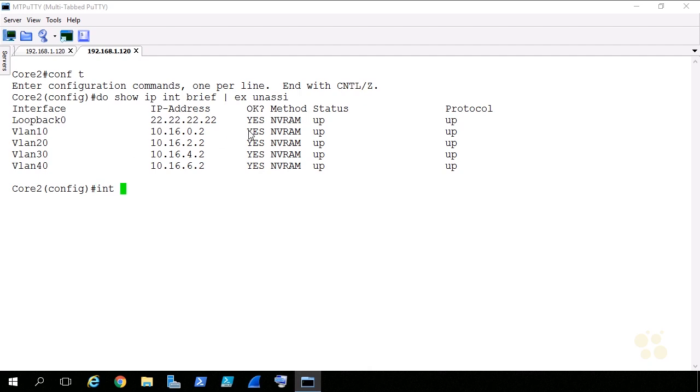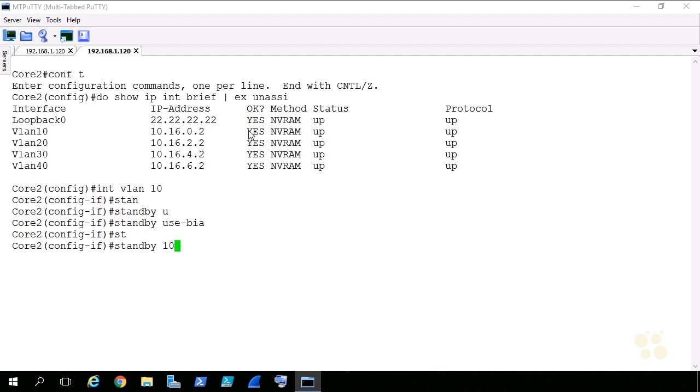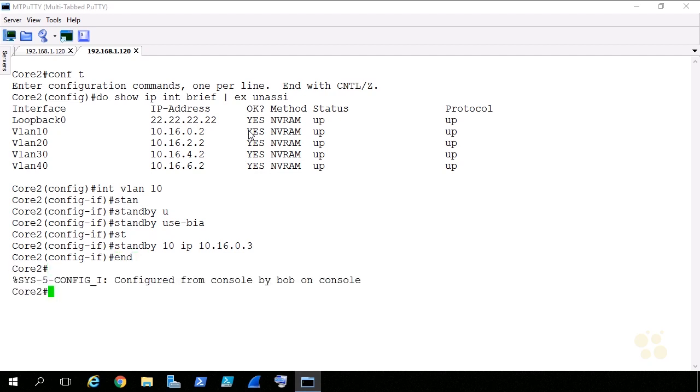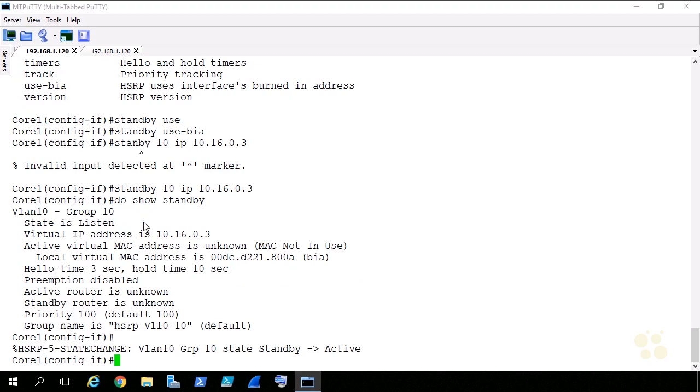Great. So we'll go into interface VLAN 10. And we'll type in standby. And we'll go ahead and say use burned in address. And then standby group 10 IP 10.16.0.3. Boom. And we are done. So we can let that cook in the background. We already confirmed that Core 1 is the active router.